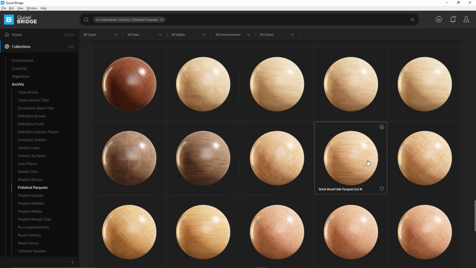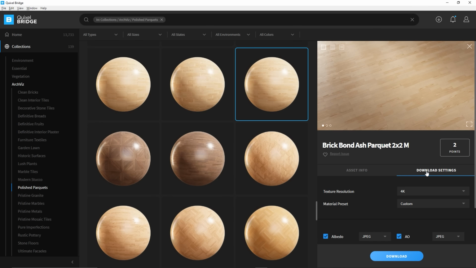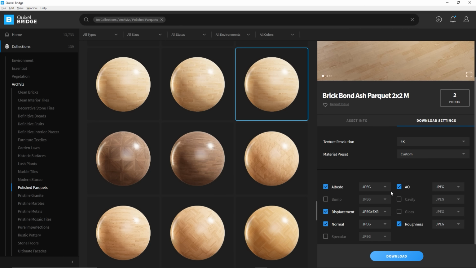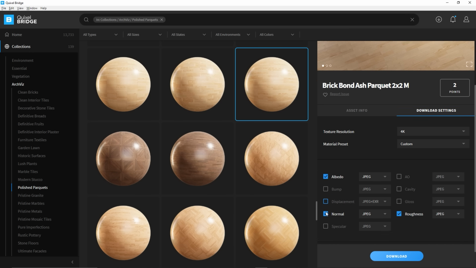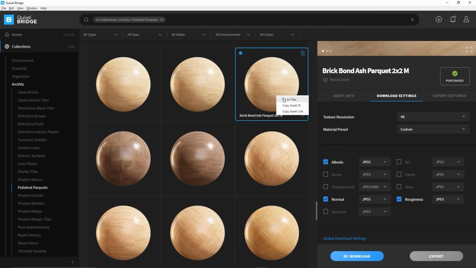So which one could we use for this project? Maybe this one. So I'm just going to click on this one. Download settings, 4K. I need the albedo. I don't need the ambient occlusion map, nor the displacement, but I need the normal and the roughness. Download. Let's check it out.